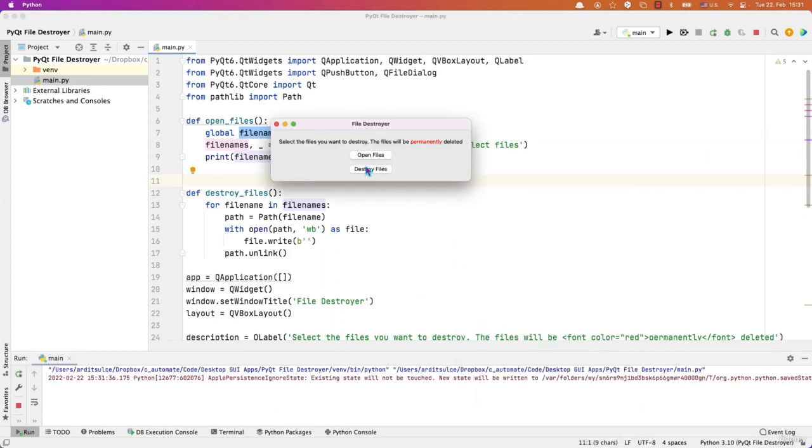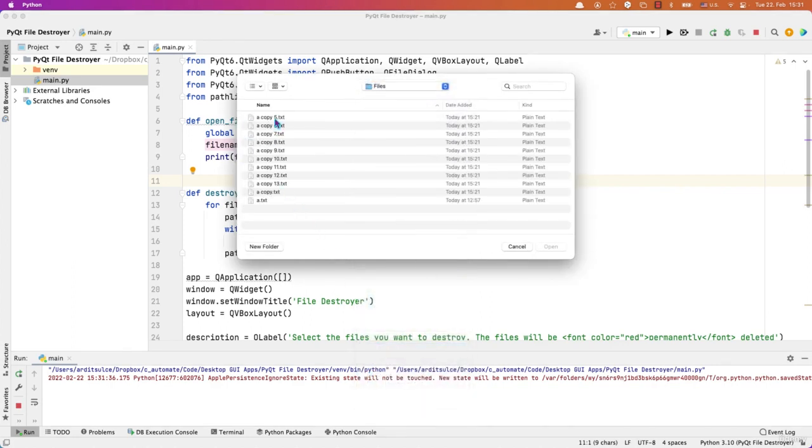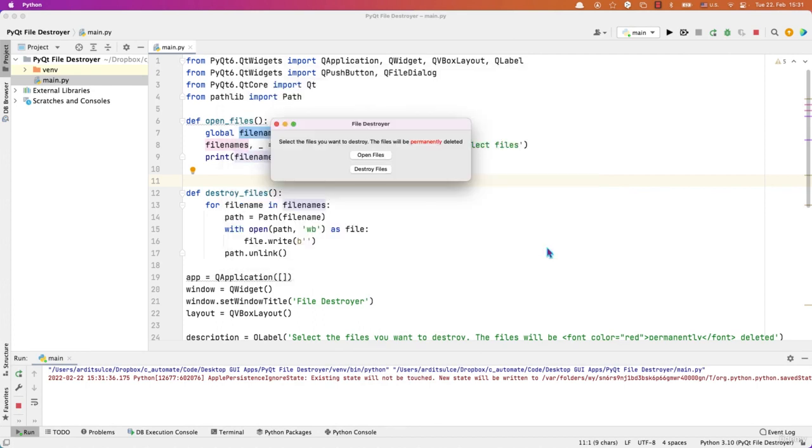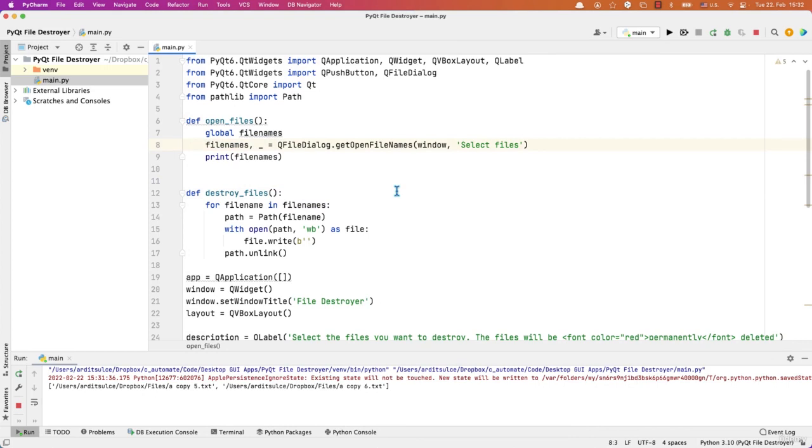Run main. Now we have this button here. So first we want to open files. Let's select 5 and 6. Open. Press on destroy and check if the files are still there or not. Yeah, so they are destroyed. 5 and 6.